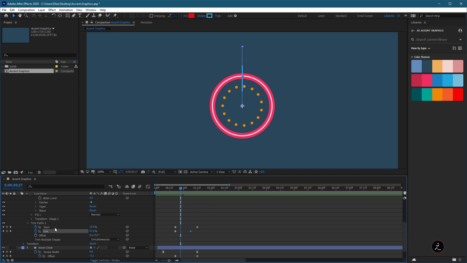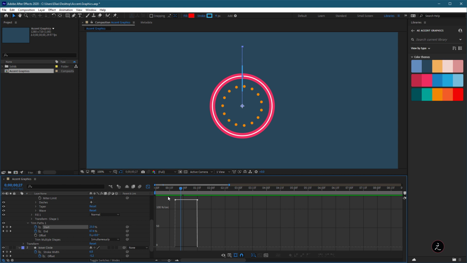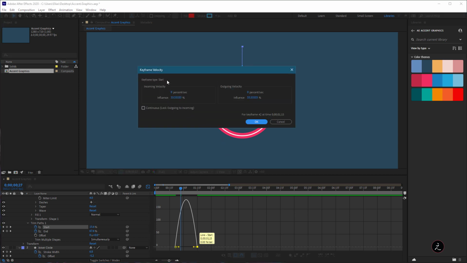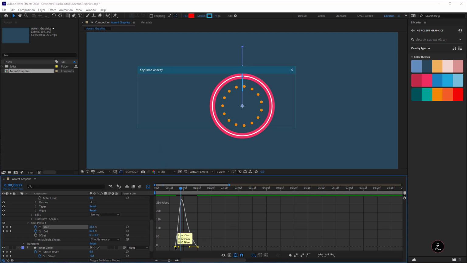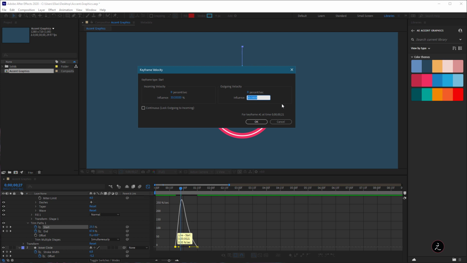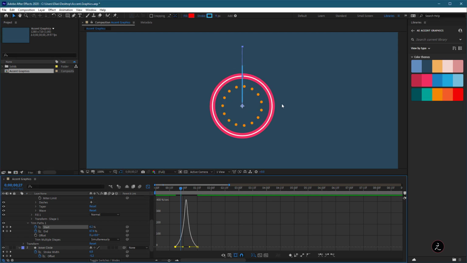In this case, I'm going to click on the start, click on the graph editor. As you can see, we have a linear interpolation. So I'm going to marquee select those 2 keyframes and use the easy ease. We're going to do the same trick again, double click to set the keyframe velocity for the incoming to 70%. Double click on this keyframe, set the outgoing velocity to also 70%.